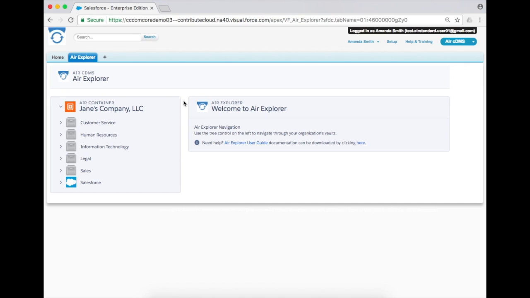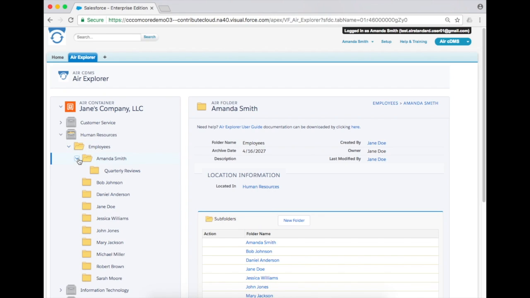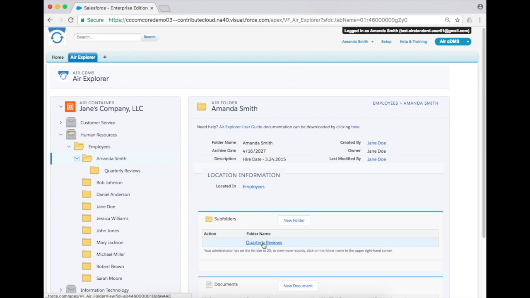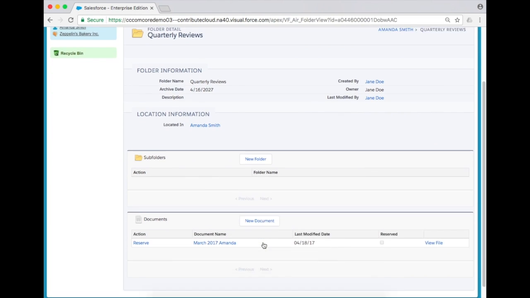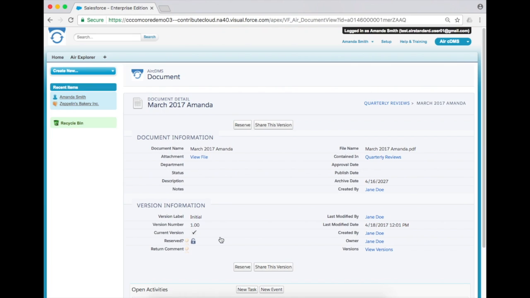A common occurrence that users will run into is the need to view a document. Since documents live inside of folders, we will make our way to one. Drawer, folder, subfolder. When I open subfolder Quarterly Reviews, I can scroll down to Documents. I will click on the document name here to get to the Details page.